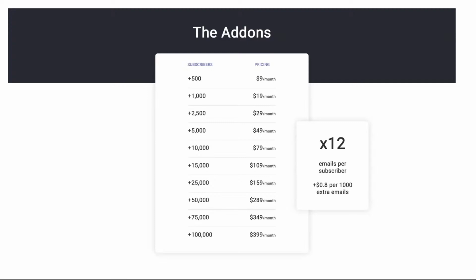Now, how many emails you get? Times 12. So if you have, let's say, the plan with 1,000 subscribers, you have the ability to send up to 12,000 emails for that month. Now, if you want to send more emails to those subscribers, you have the ability to pay a little bit extra for every 1,000 emails. So that is 80 cents USD for every 1,000 extra emails that you pay. And yeah, this is how simple the add-ons are.